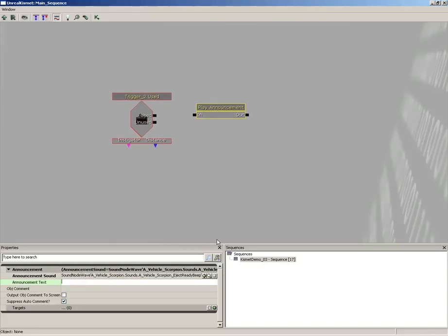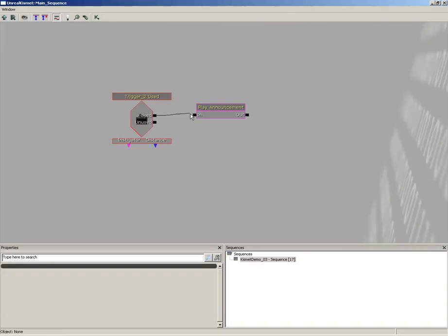Now back here in Kismet, which I had minimized in the lower corner of the screen, we also want some text. So let's just keep it simple. This will not turn on the lights. This could say anything you want. You can type anything you like in here. Now, all we're going to do is take our used output and plug that right into our play announcement.